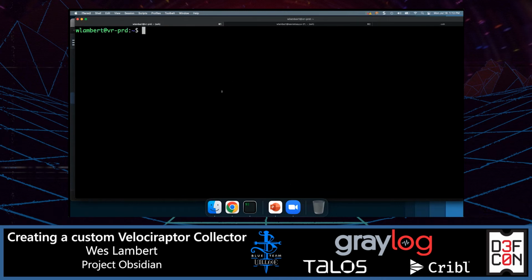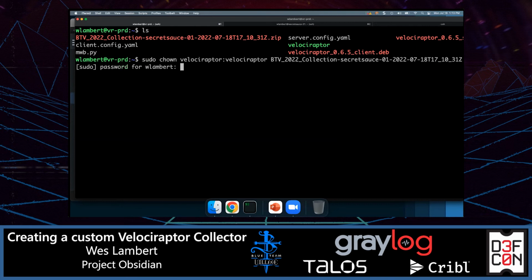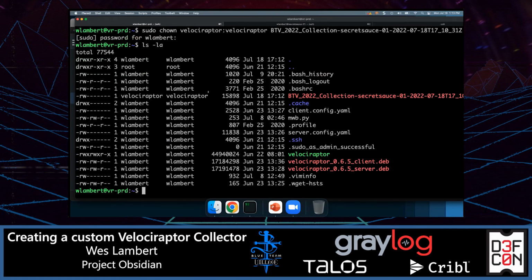So we'll go over to this VR PRD server, which is our Velociraptor server here. And let's do a quick listing here. And we'll see that we have the BTV 2022 collection here. Now, one thing that we have to do before we try to import this into the server and review the results is change the permissions on this file, just to make sure that the Velociraptor server can import this into the data store. So we've done that here. And we'll see Velociraptor. Okay, we're good there.